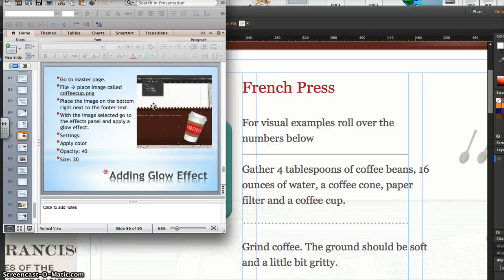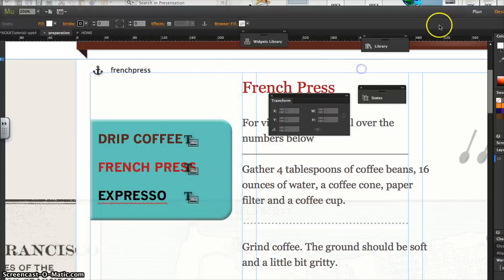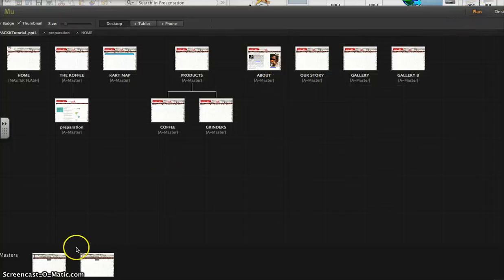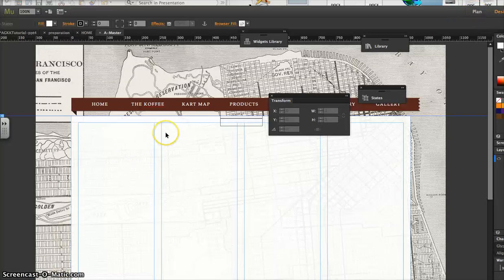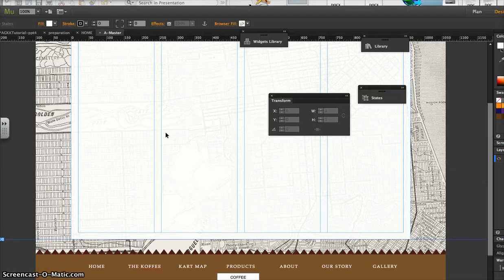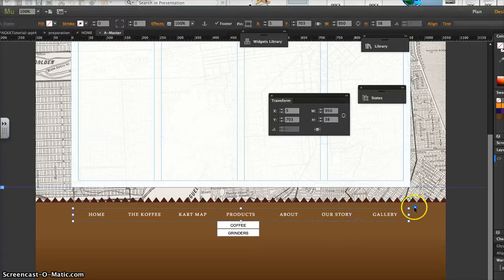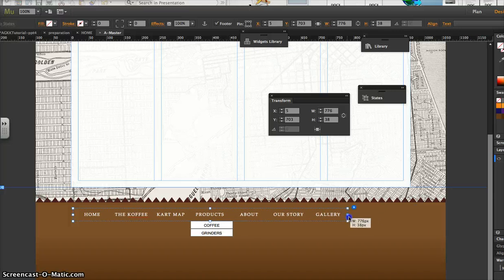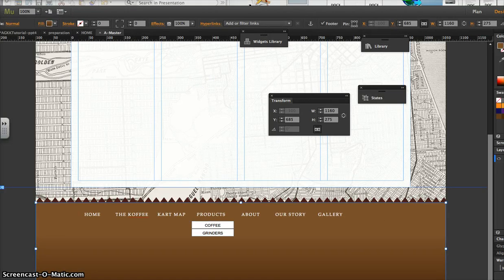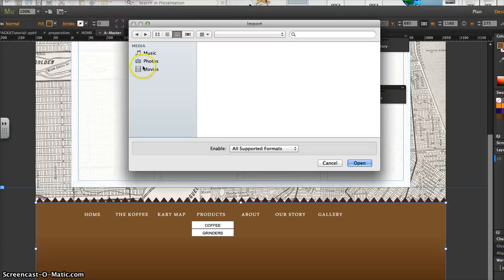Okay, the glow effect. We're going to go to plan mode, go to the master page. At the bottom, we are going to drop in an image to the right of the footer. It's a coffee cup. So we're going to go to File, Place, and coffeecup.png. I might have to close the footer a little bit if it's too wide.